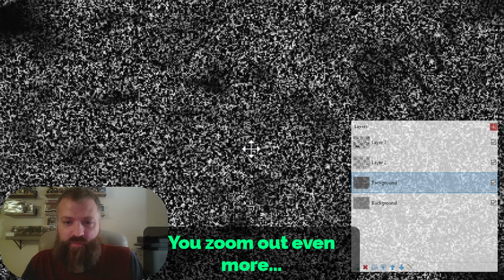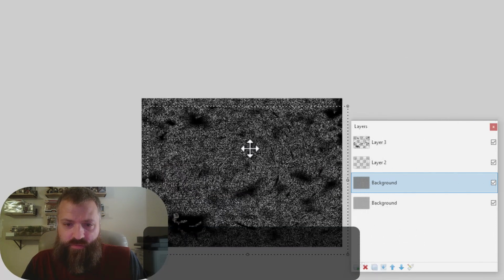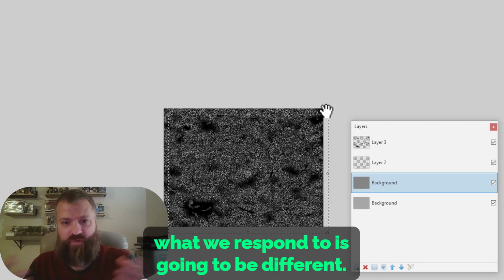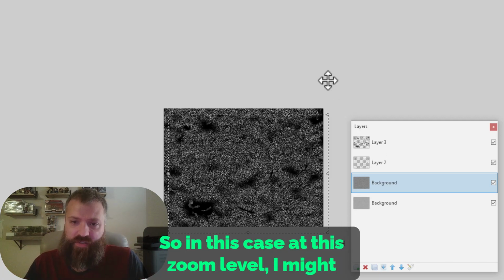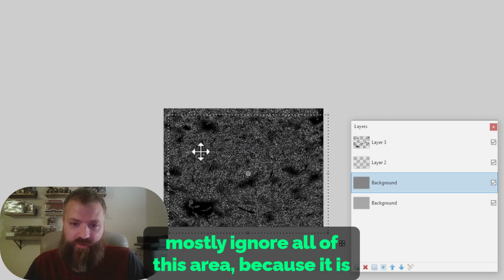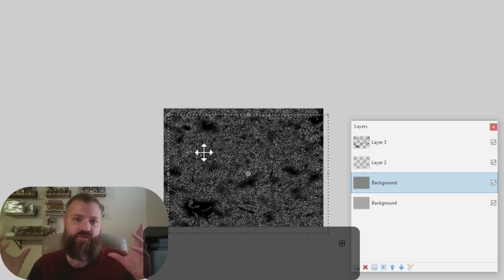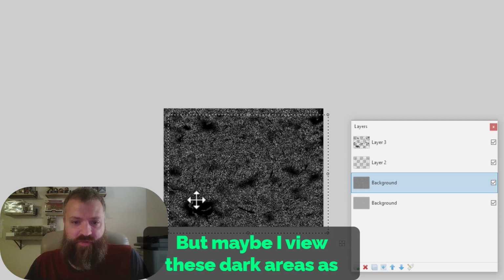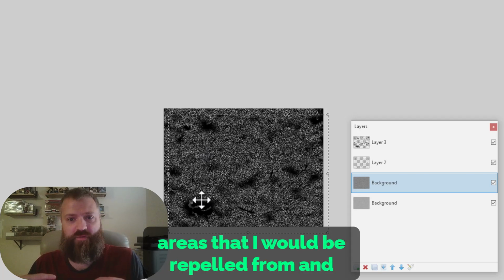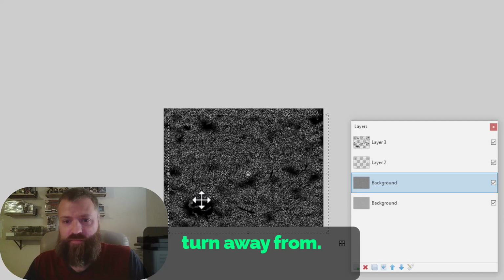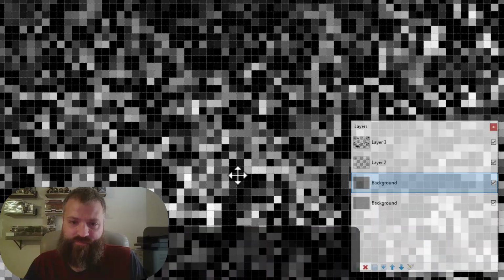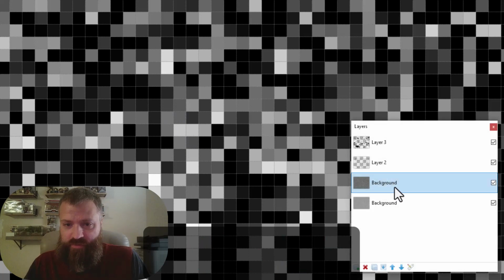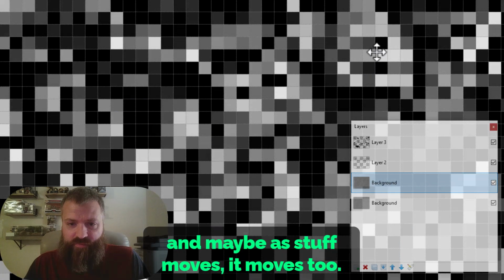If you zoom out even more, then our idea of what is light and what is dark is again going to change because what we respond to is going to be different. So in this case, at this zoom level, I might mostly ignore all of this area because it is generally just kind of a grayish color. But maybe I view these dark areas as areas that I would be repelled from and turn away from. So here we could have energy that moves through here. And maybe as stuff moves, it moves too.